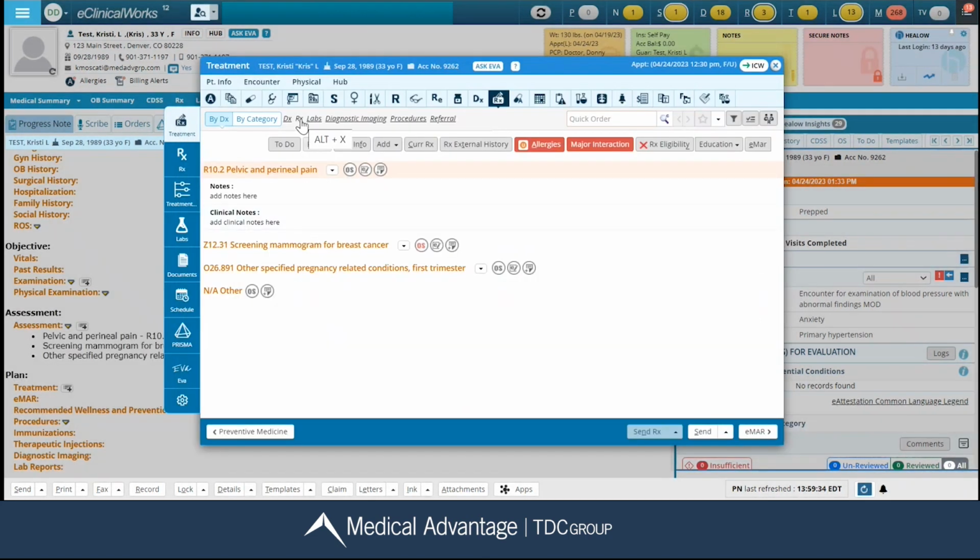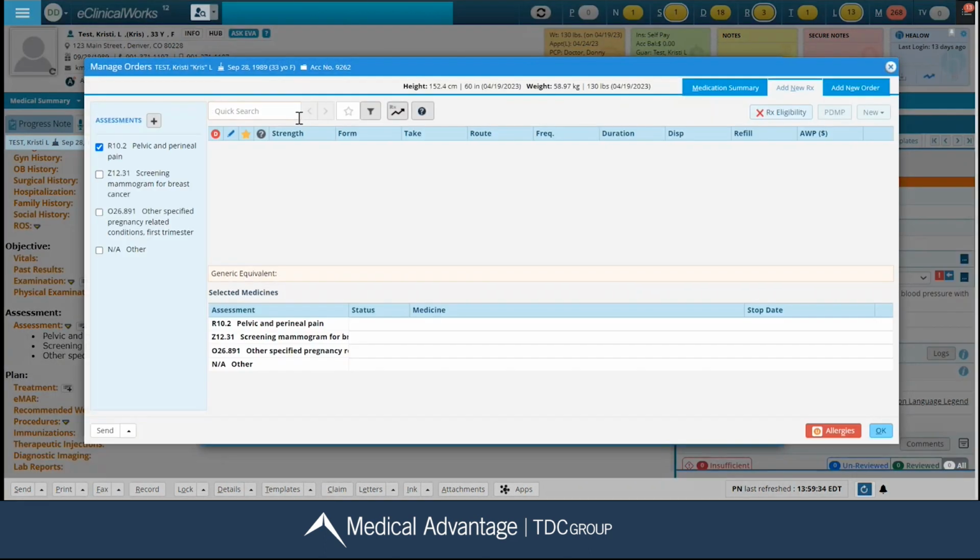My RX icon, this is where I can add in a new medication for my patient, or I can refill a current medication. I do have a button specifically for current RX right here, but I can always get to it from this RX tab as well. So I'm going to go ahead and click on my RX tab. And I want to point out in the top right-hand corner of my window, I am underneath the tab Add New RX.